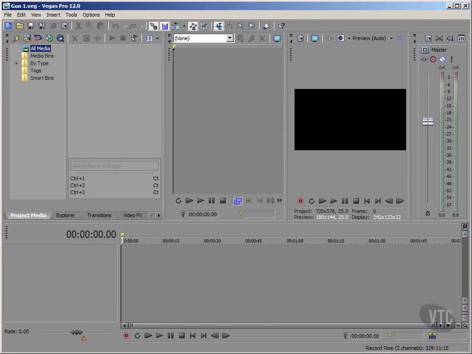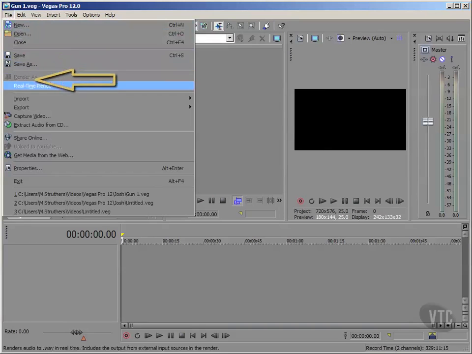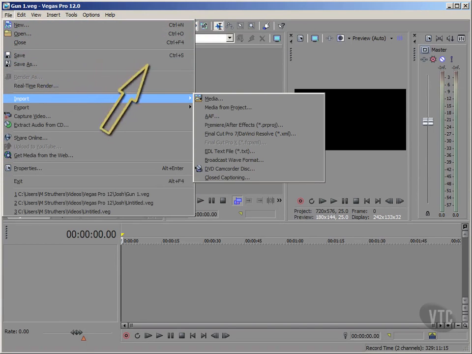So before we go any further, I'll import a couple of movie files. Now, you'll remember how this is done. Simply go up to File, then roll down there to Import, Import File, and then across to Media.